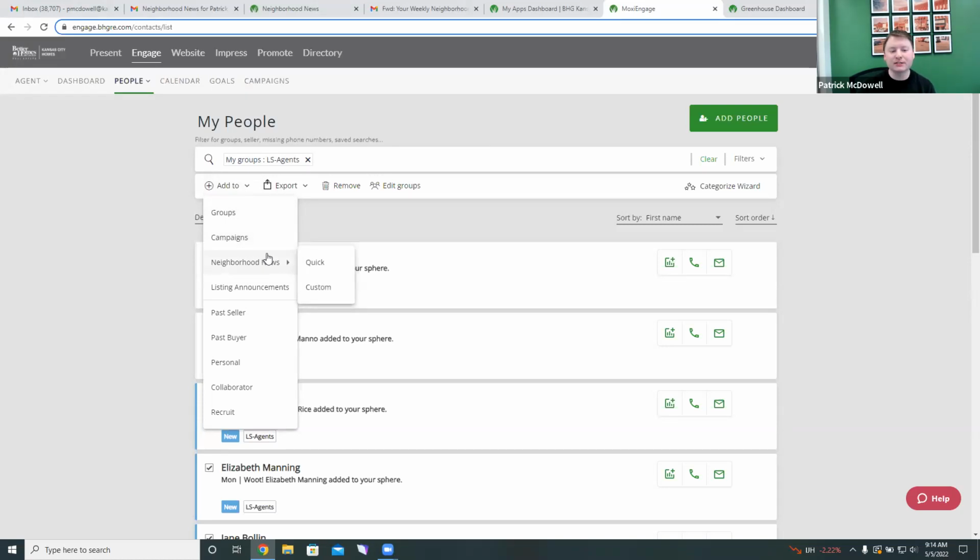Now it gives you two options to either quick add them or custom add them. And to be honest, if you're going to custom add them, it's going to send them all the same thing. So that might work if you have a subdivision list or people that live in a particular city. It might work that way. But to be honest, if you're sending it out in bulk like this, you probably want to click on the group option. The quick option.